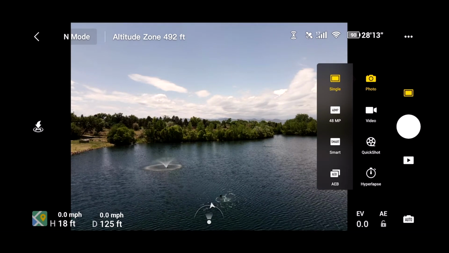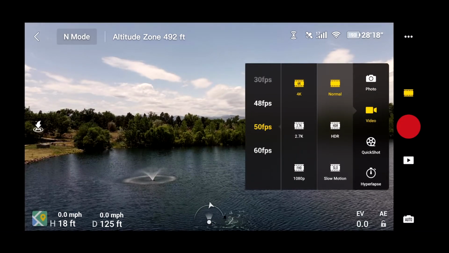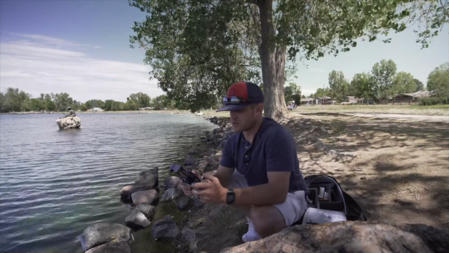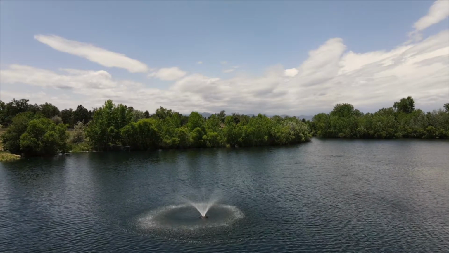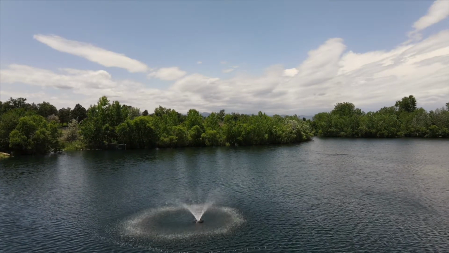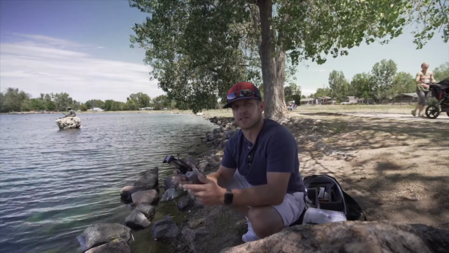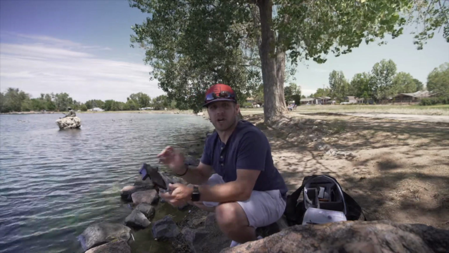From photo right into video, now we have the option to go 4K all the way up to 60 frames per second. We'll go and record at 60 frames per second, and we can really slow down that water as we fly over. Everything's still in auto. I'm not going to worry about the camera settings today. So now what I want to do is test out a couple of the quick shot functionality.